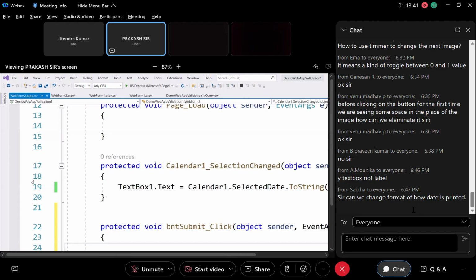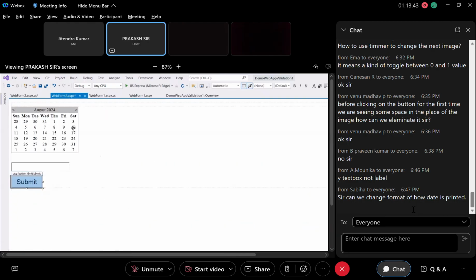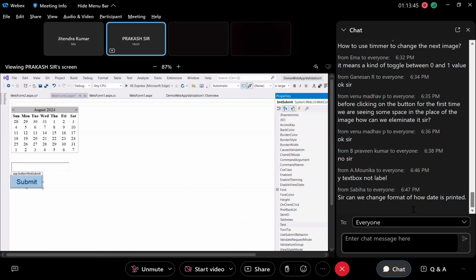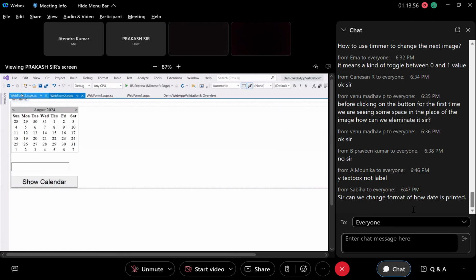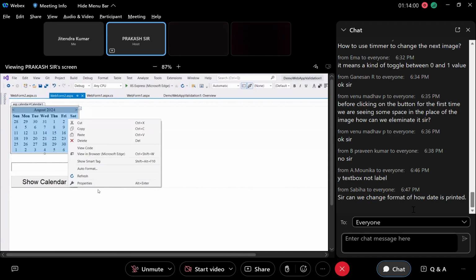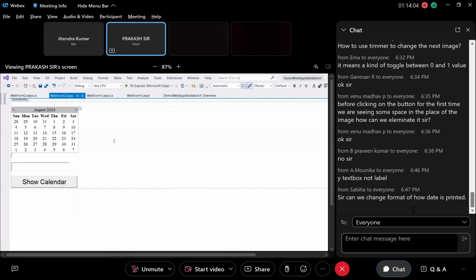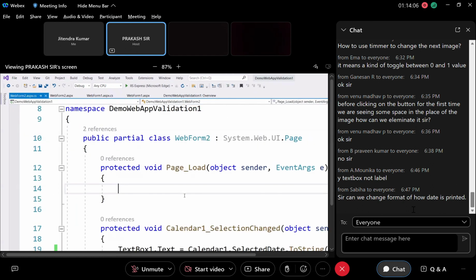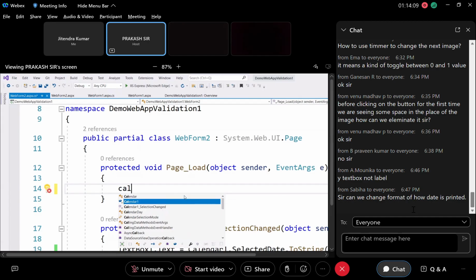Actually, we are not doing anything in button click, right? Let's submit button. Instead of submit button, I'm saying show calendar. By default, what I'm saying is I'm going to the properties of this, or you can go to page load event. Here I'm writing calendar one dot visible is equal to false.